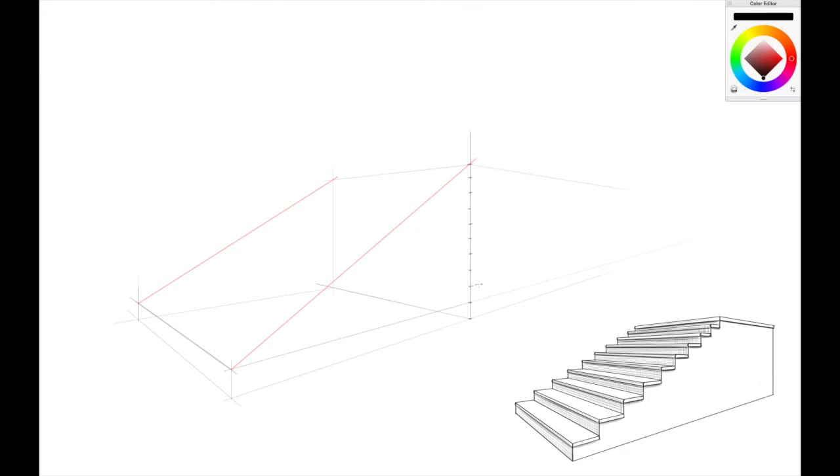Now extend each line from the dash on the vertical line to where the red slope line is, using the right vanishing point. Now draw a vertical line straight down where these lines meet the slope line.